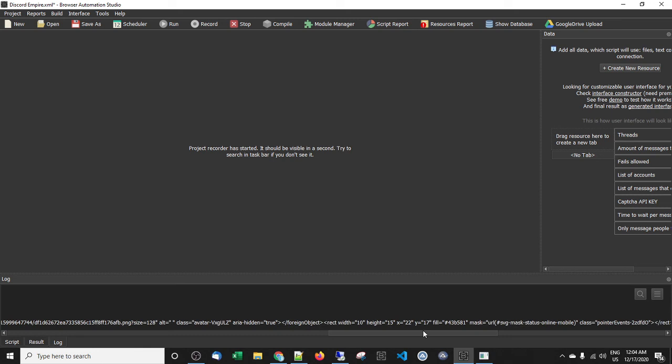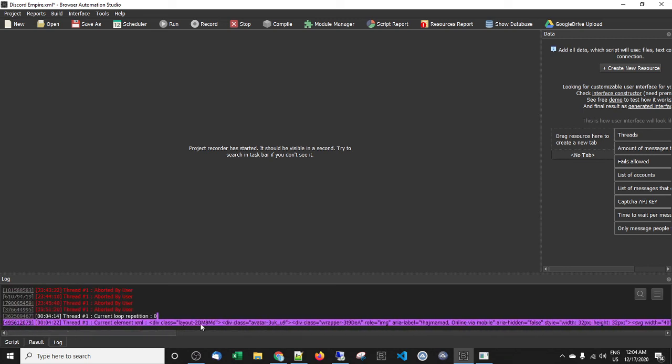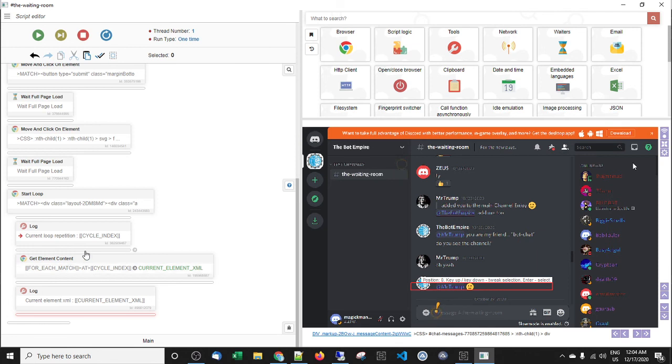Object height assault, mask status, online mobile. So we could pick these out and we can even get down to whether they're online or not. I just want to see what information I want to grab. I mean, we could just grab their links. Let's see how that works.